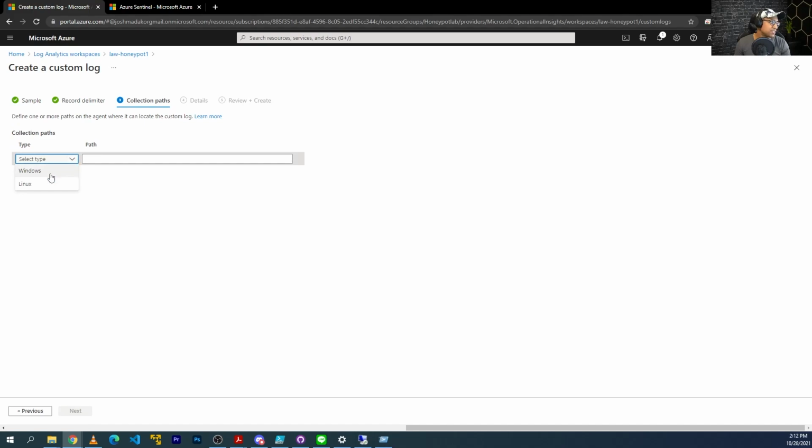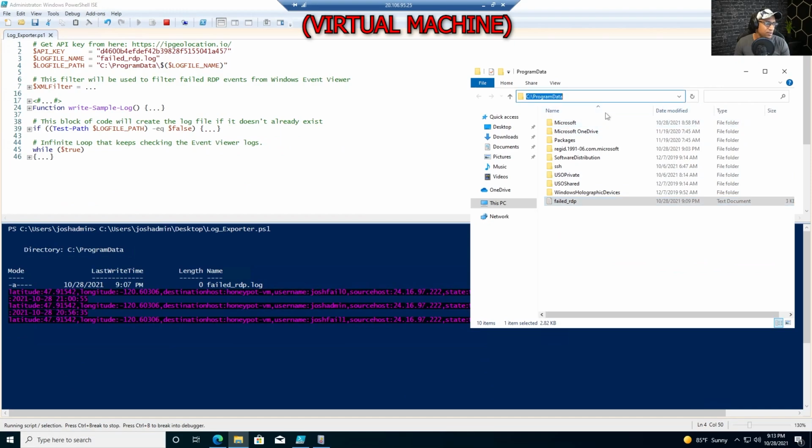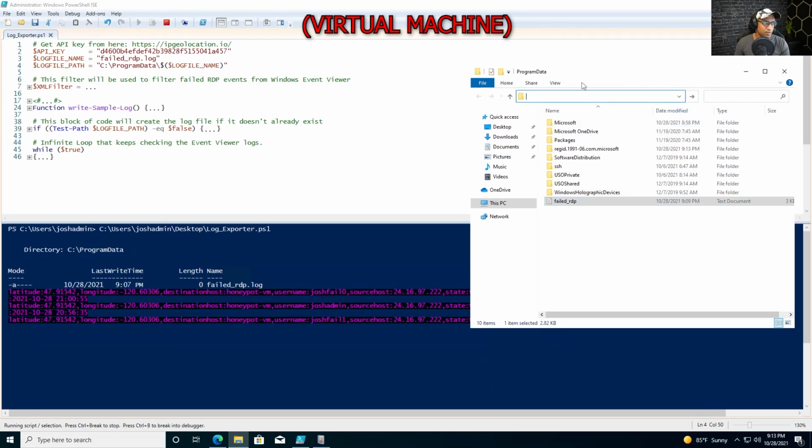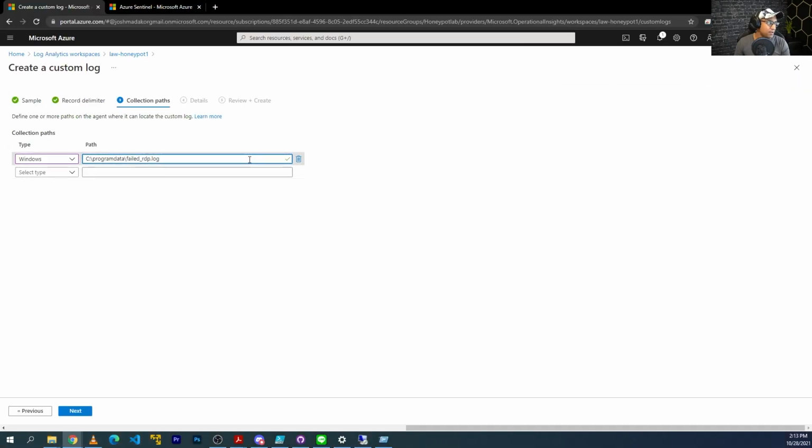And then the collection path, this is where the log actually lives on the VM. So you'll remember it lives in like C:\ProgramData\failed_rdp.log. And if you're not 100% sure, you can always go back to the virtual machine here, and you can see it here, C:\ProgramData, and then failed_rdp.log. You can just copy or cut this and then simply paste it here, but you have to make sure this is right, otherwise it cannot collect the log, right?